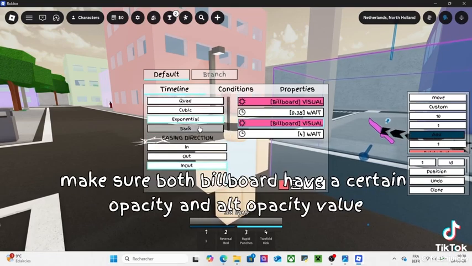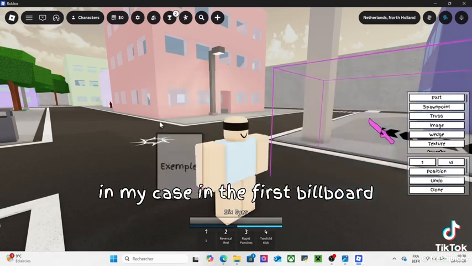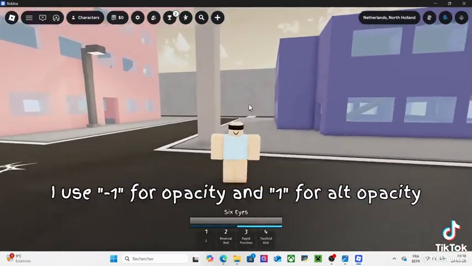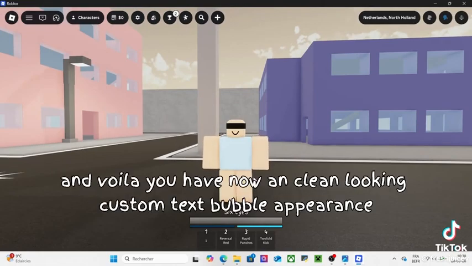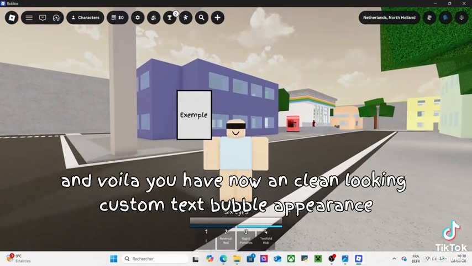Make sure both billboard have a certain opacity and alt opacity value. In my case, in the first billboard, I use -1 for opacity and 1 for alt opacity, and the opposite for the second billboard. And voila, you have now a clean-looking custom text bubble appearance.